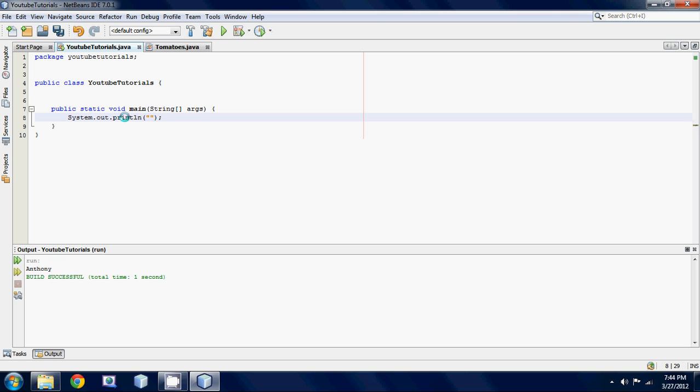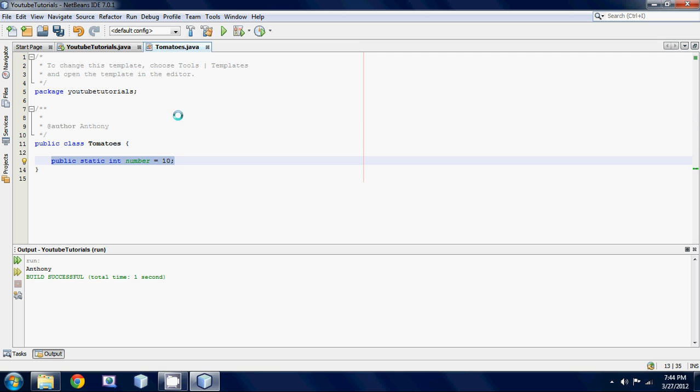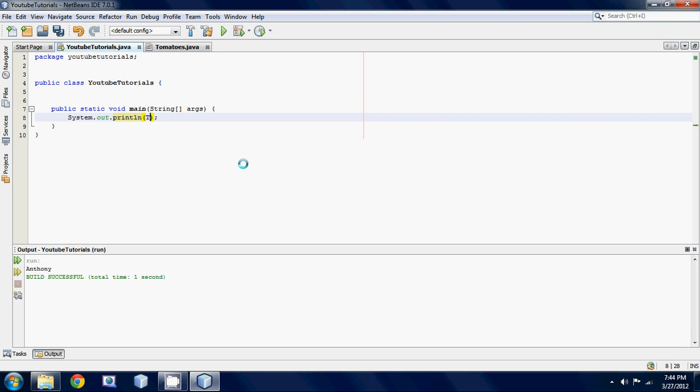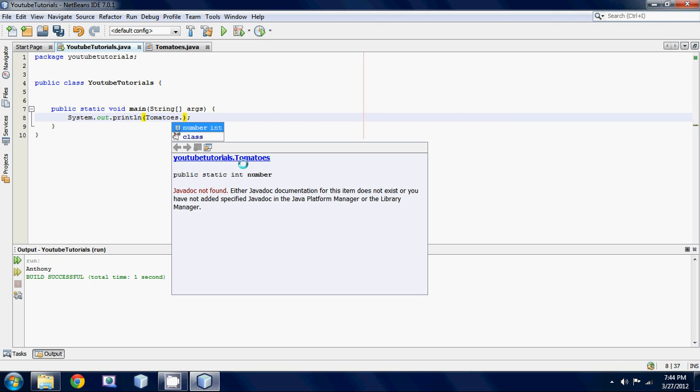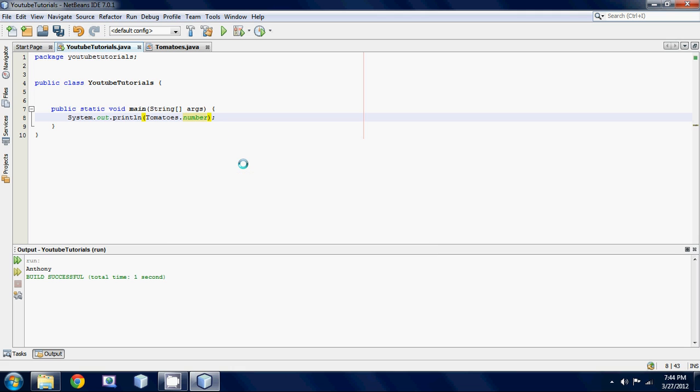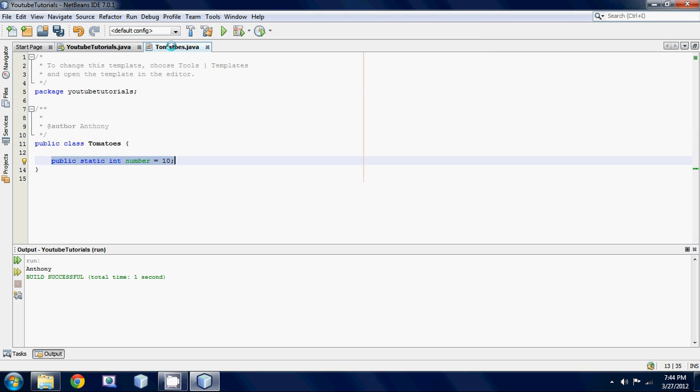So if we go s out, if we use the class name that the variable is in, so it's tomatoes, and then we put a dot separator, we have number right there. And there you go. That's actually the proper way. If you notice in my last tutorials, we had a yellow underline saying that you're not accessing it in a static way. And this is the way you're supposed to access static variables and static methods and all that stuff.